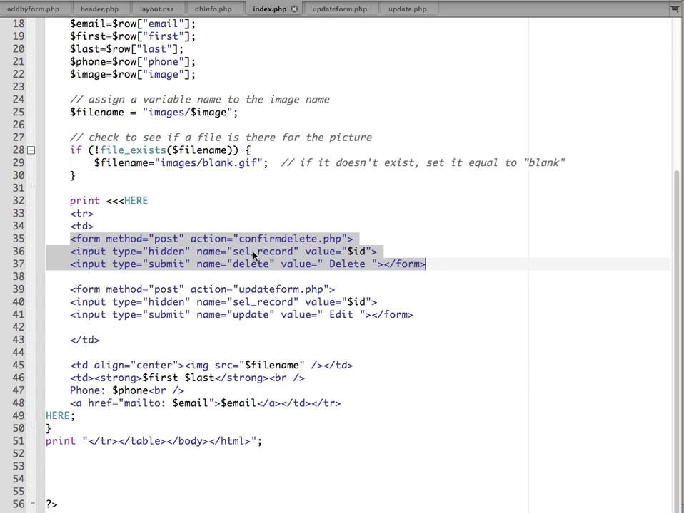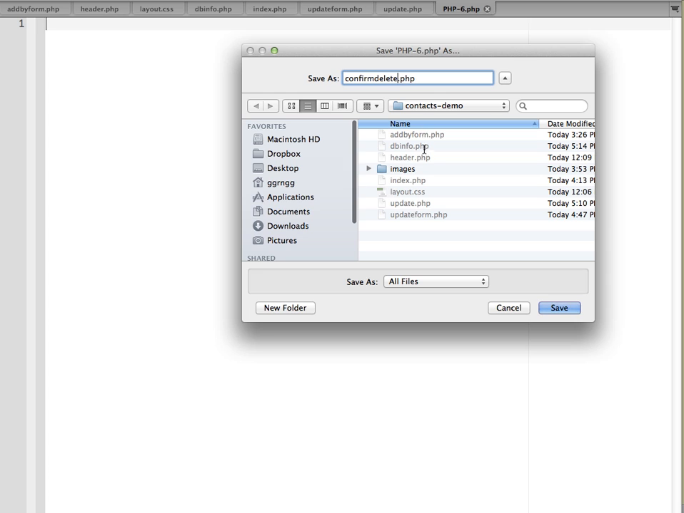So it's going to say SEL record, which is short for selected record. SEL record equals the ID, and that gets sent to confirm delete. So I'm going to start by creating a new file called confirmdelete.php, and I'm going to save this into the folder with the rest of my contact database files.